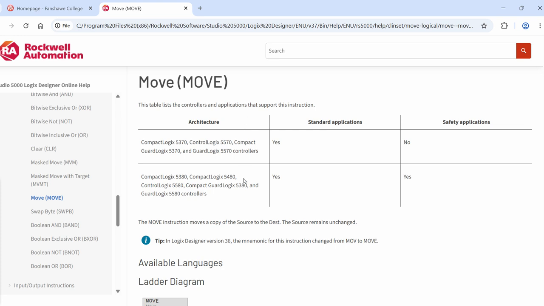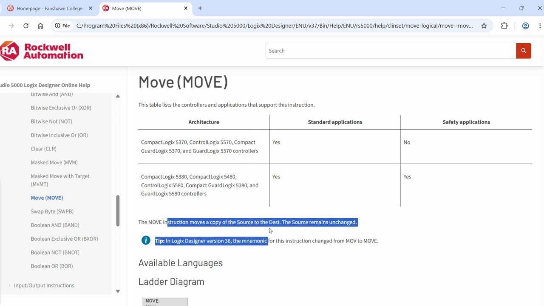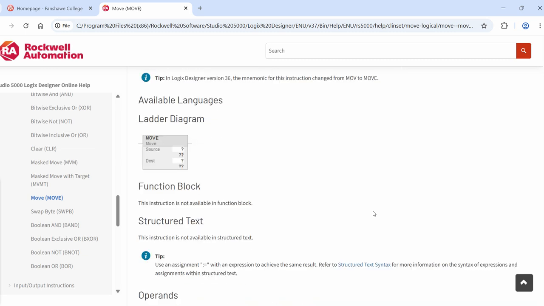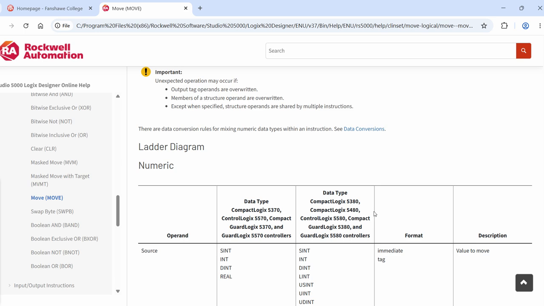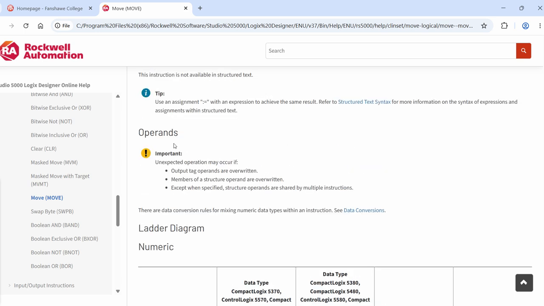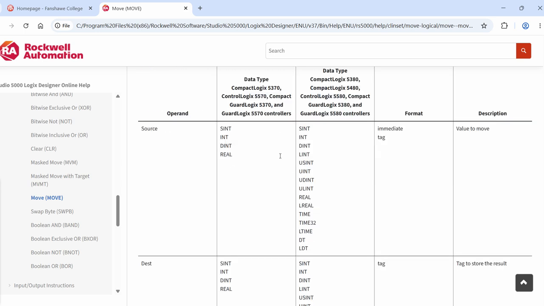Move is very simple. The move instruction moves a copy of the source to the destination. The source remains unchanged, so that's basically a copy, and you can use that word, right? When you look at the operands, that means the source and destination. One thing I want you to pay attention to: we talk about the source and destination. Move just moves from source to destination.